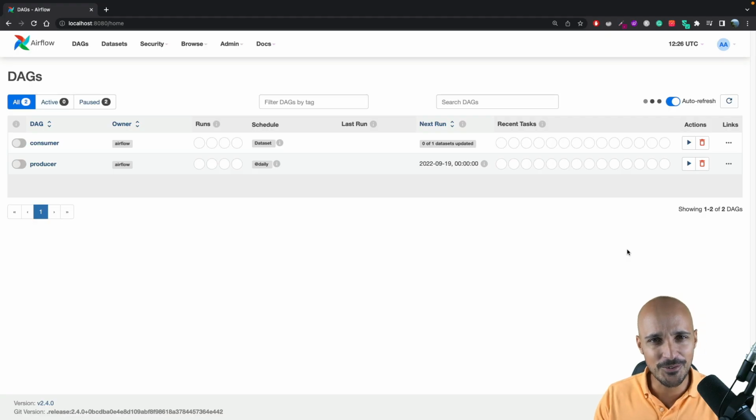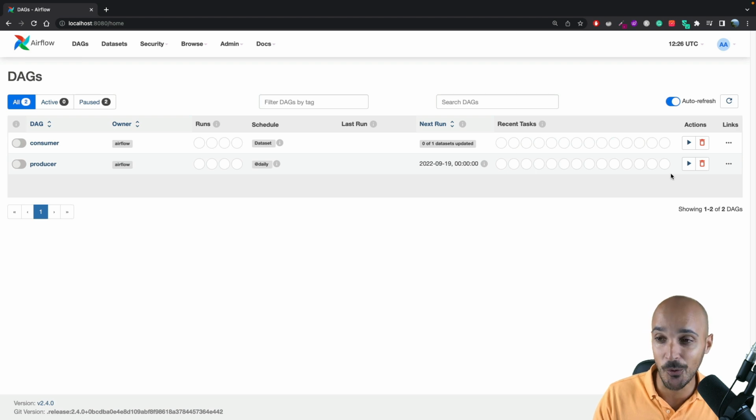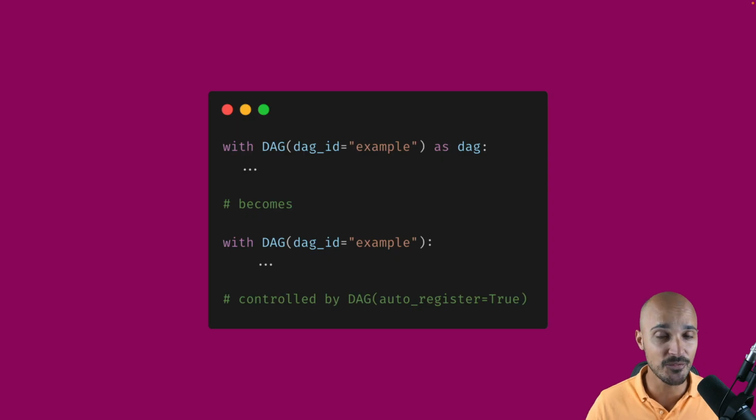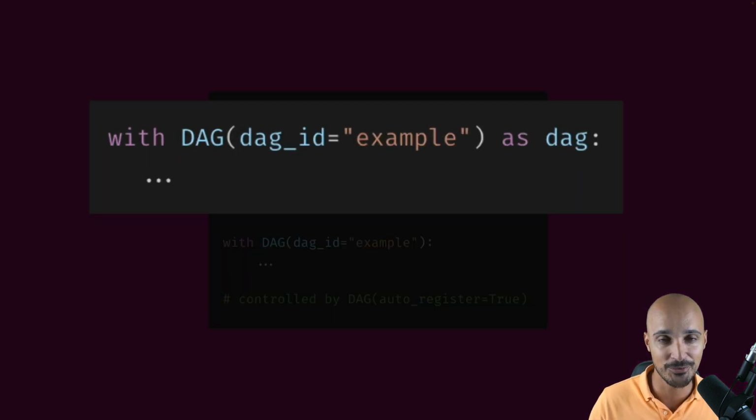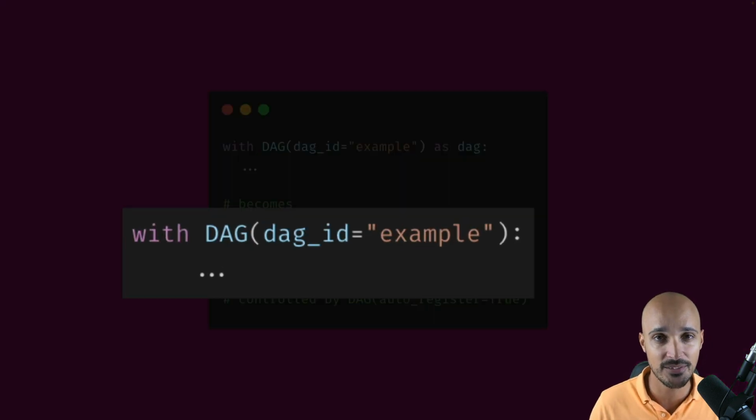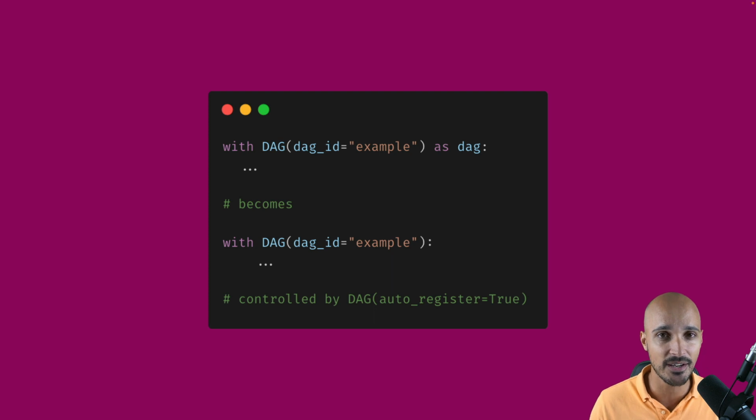A simple but useful feature of Airflow 2.4 is the auto-refresh button on the DAGs view. Now you can follow the states of your active DAGs without having to refresh the entire page. Another cool feature that improves DAG authoring is that AsDAG is not required anymore. Before 2.4 you had to do that, now you can just instantiate a DAG like that and that's it. You're ready to define your tasks just below. You can modify that behavior if you want by setting auto-register to false in the DAG definition object.